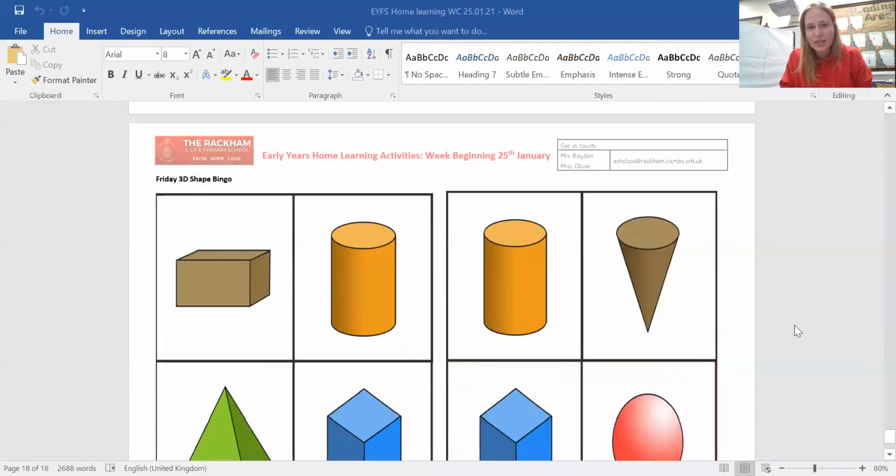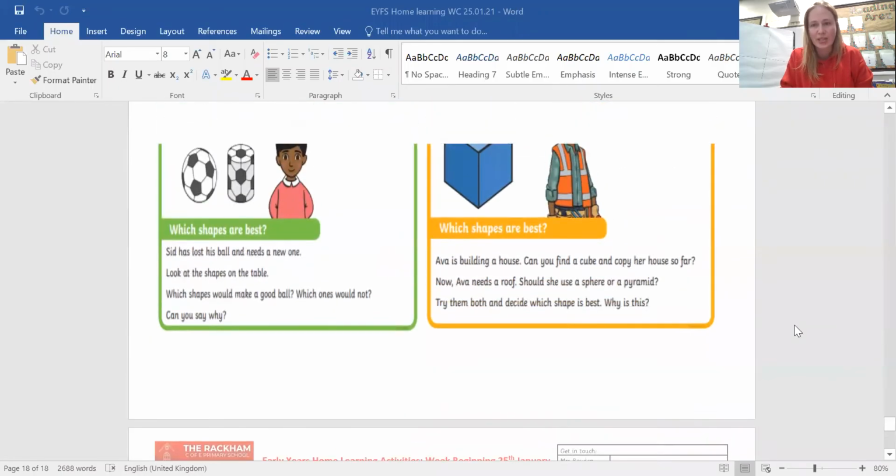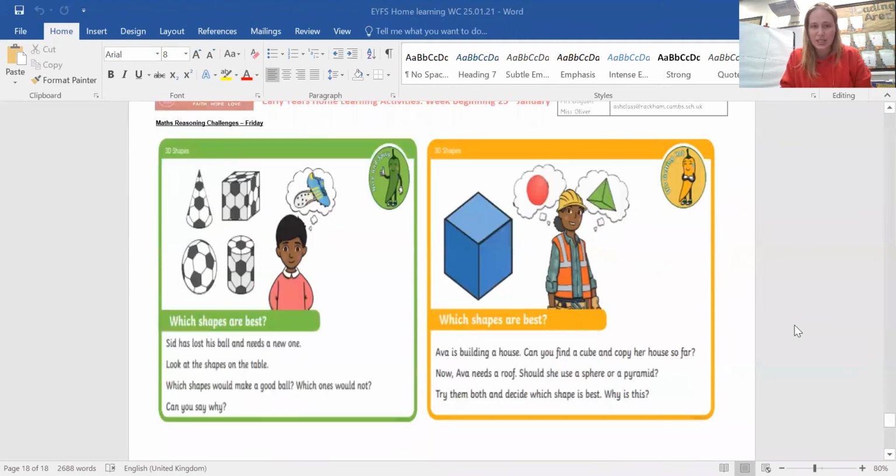Okay, today's activity is a good one. I think you'll be able to use your brains to use it. I'm just going to share my screen with you so we can see it. Here we go. And I'm just going to scroll down just a little bit. Let me just move it up. Okay, children, today's challenge: you could choose one of these challenges to do, or you could choose both of them. In the green box, the challenge says, which shapes are best?